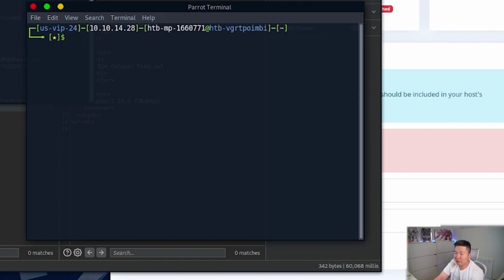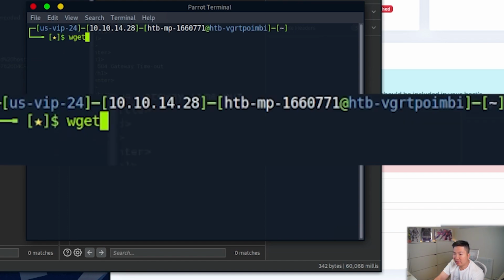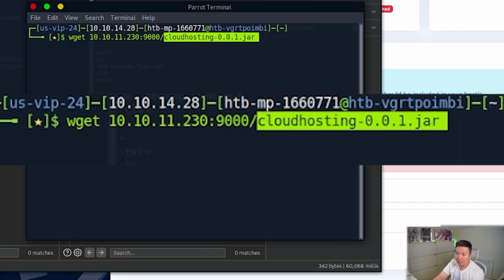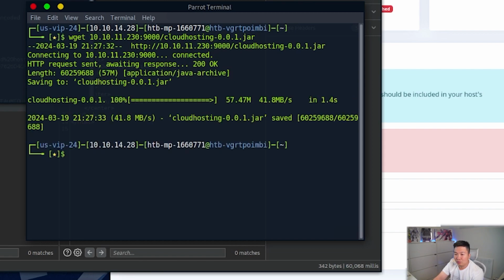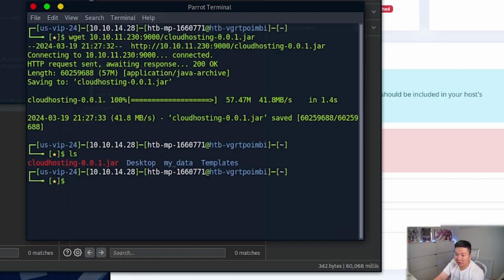Over at our machine, we should be able to type in wget 10.10.11.230, which is the IP address for CozyHosting. And the listening port is 9000. And the file is, and let it download. Let's check it out. We should have the downloaded file.